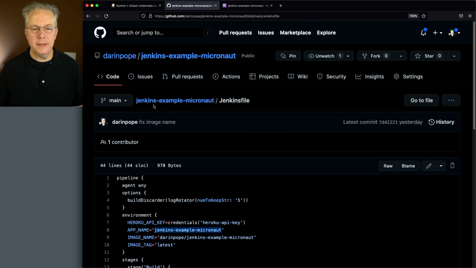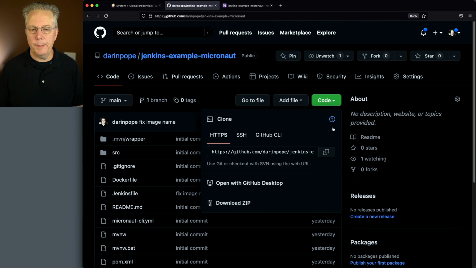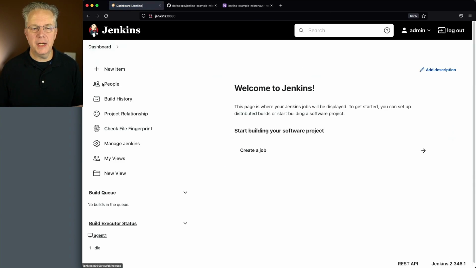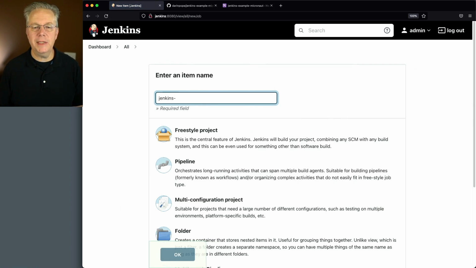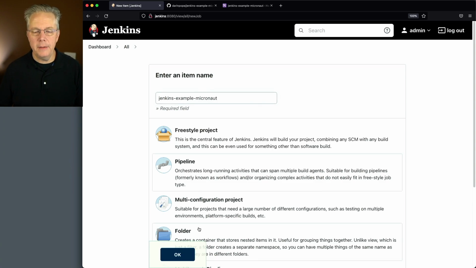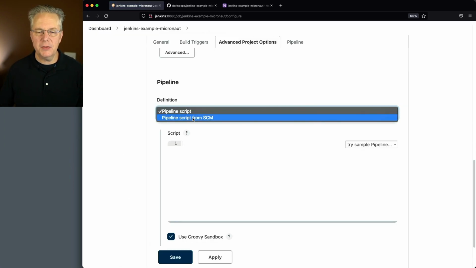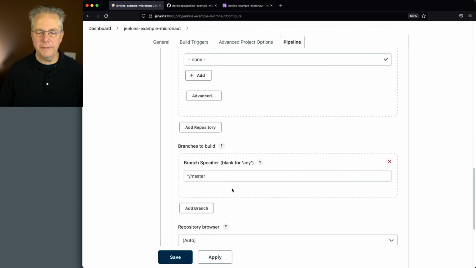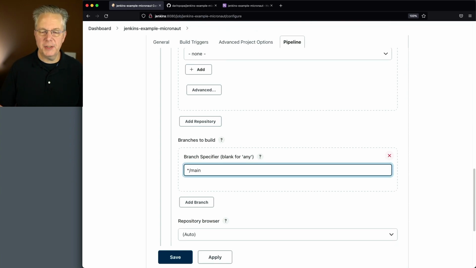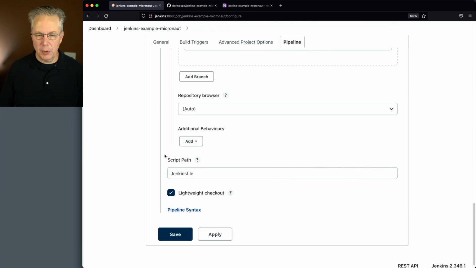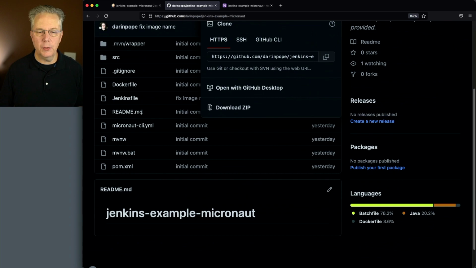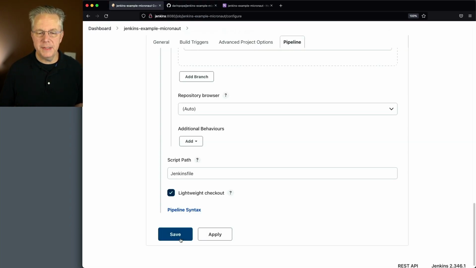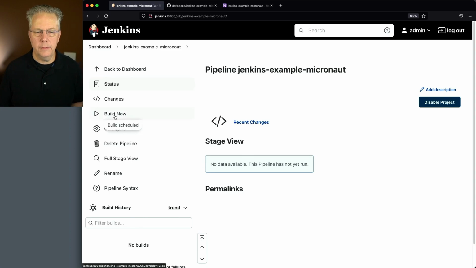Let's go ahead and get the URL for our repository. We'll copy that. Let's go back into Dashboard, New Item. We'll type jenkins-example-micronaut. We'll select Pipeline and click OK. Let's change to Pipeline script from SCM. The SCM becomes Git. The URL is what we copied before we left. Let's go ahead and put in a branch specifier of main, and then verify that our script path is Jenkinsfile. And this is the same name that we have specified over here in our repository right here. So let's go ahead and click on Save, and then click on Build Now.